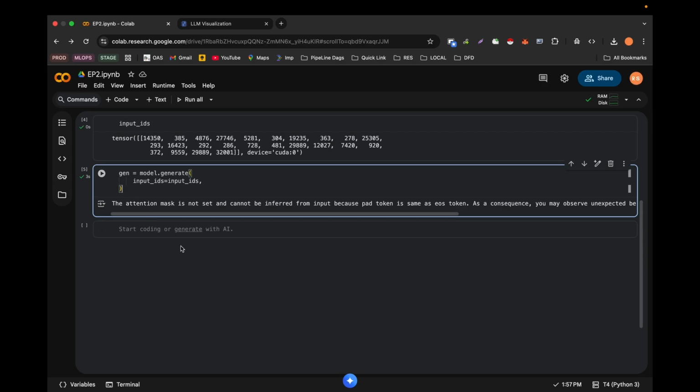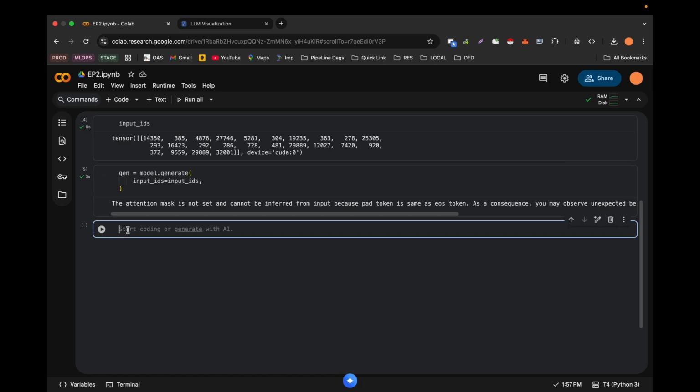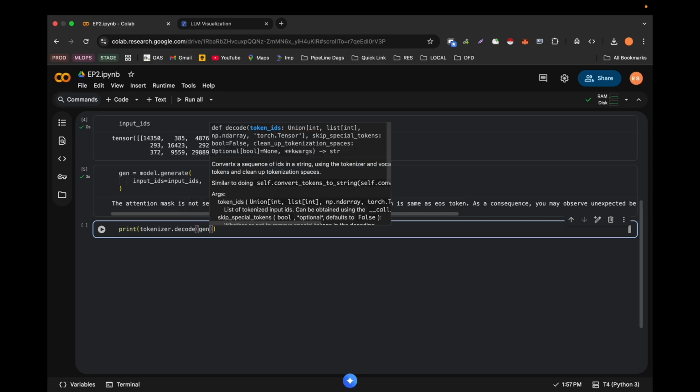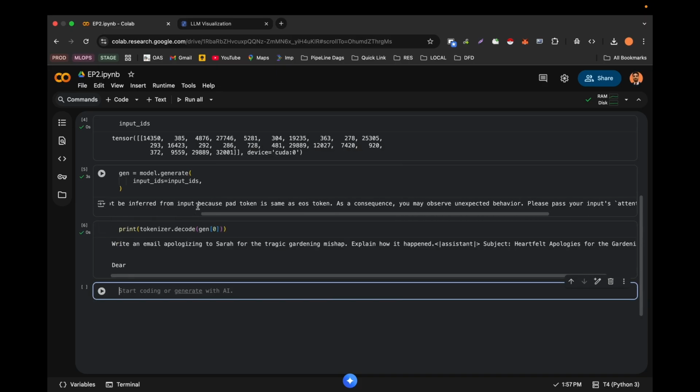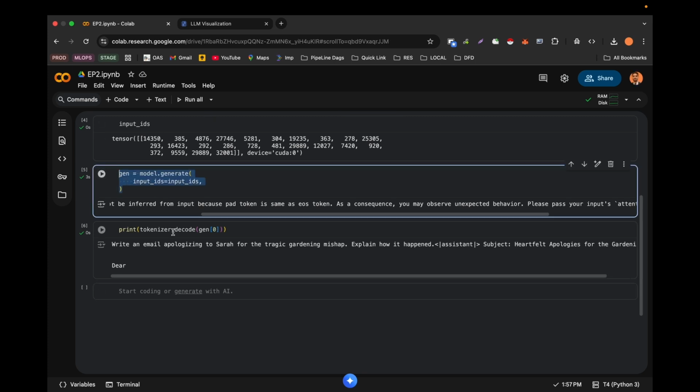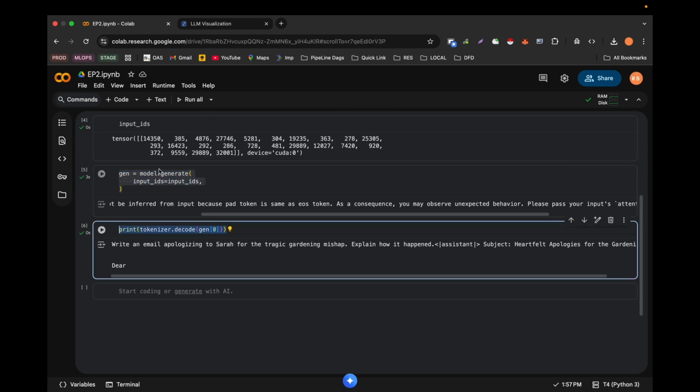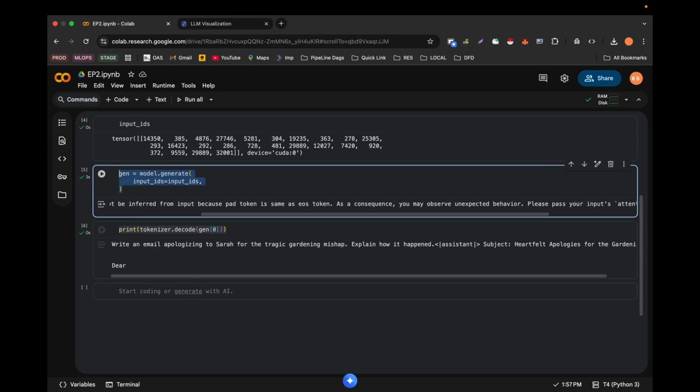Let's do one thing. Let's ask our tokenizer to decode the generated output. So let's print tokenizer.decode of the generated output. Although Google Colab does that for us, this is how it's done. This used to be the prior version of Transformers, but the current version handles pretty much all of it.